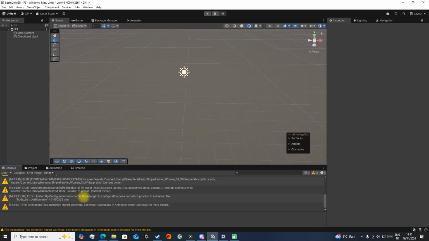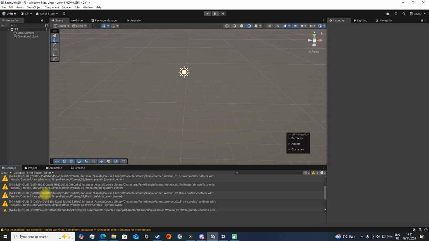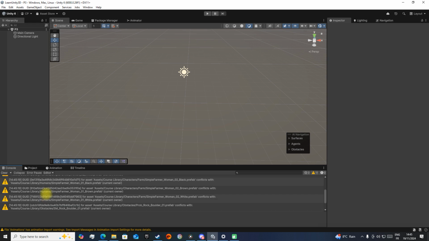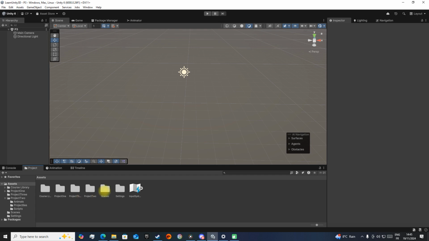Okay, let's check the console. GUID, that's not a problem. Yeah, none of them are a problem. Okay, so let's find where it's put the starter files. So the first thing we want is to find the scene. We'll open the scene.